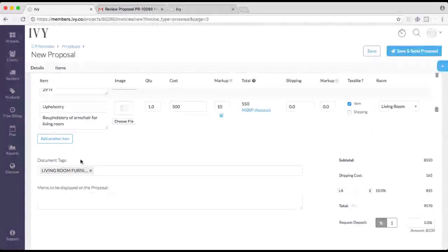For example, we talked about doing a custom armchair. I can also call this custom armchair. And I will be able to identify this very easily.